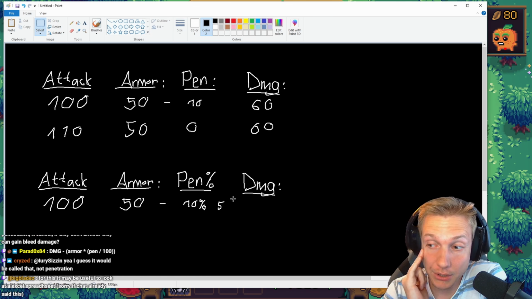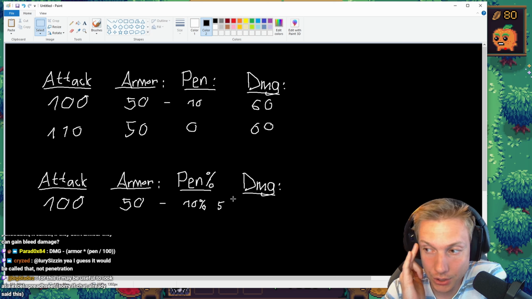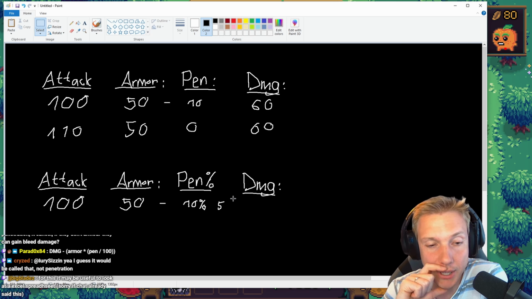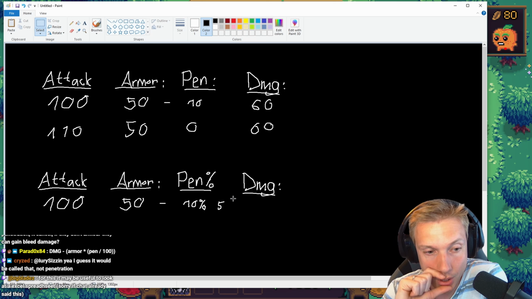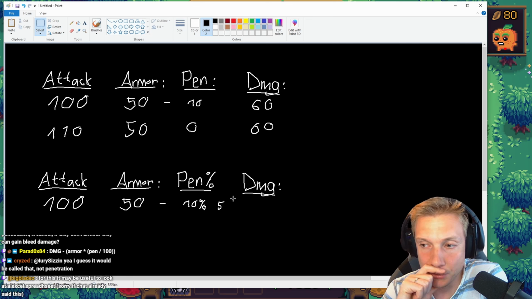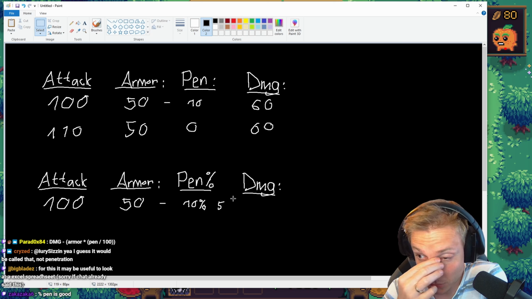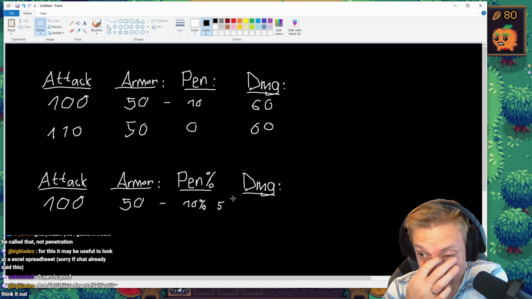For this, it may be useful to look at an Excel spreadsheet. Sorry if chat already said this. No, they didn't. That's a good idea. So penetration gets more valuable with higher armor values. Percentage penetration is good.